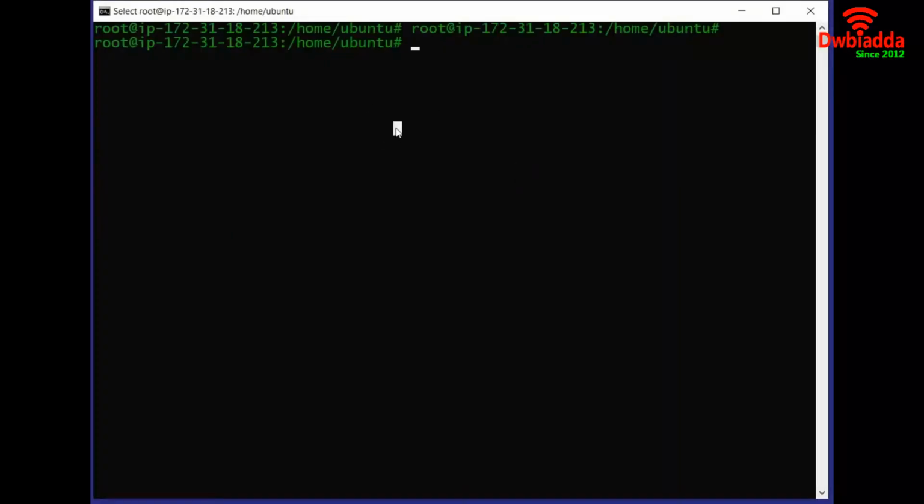So here we have an Ubuntu instance on which Ansible is already installed, and we have the super user access to this instance. So the first step would be to create the YAML file. We will name the YAML file as www.yaml.